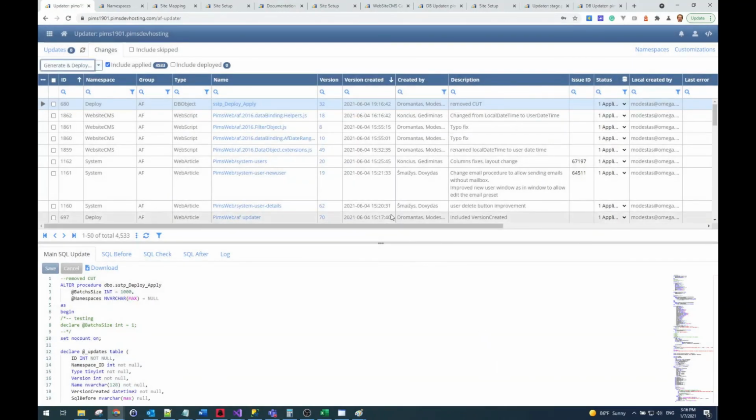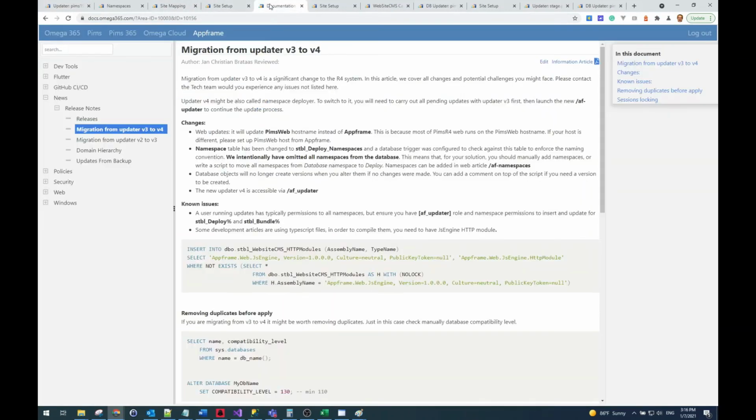And also you should check the documentation site for what needs to be done prior to starting everything. So the main thing is the PIMS Web host name. If it wasn't the main site, it should become the main site, or you should not forget to update it.